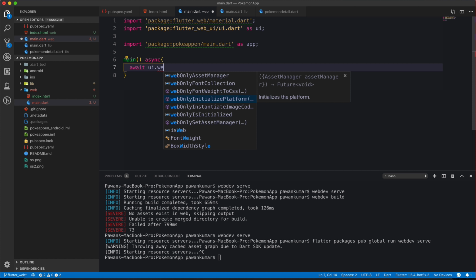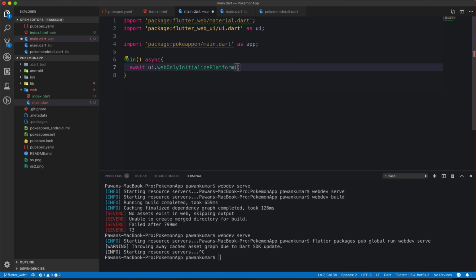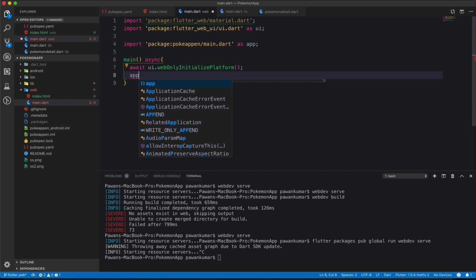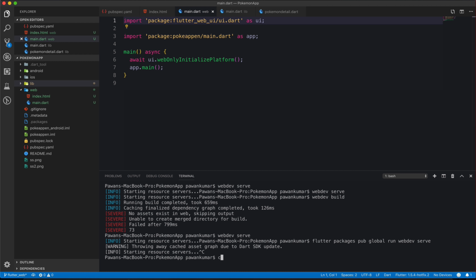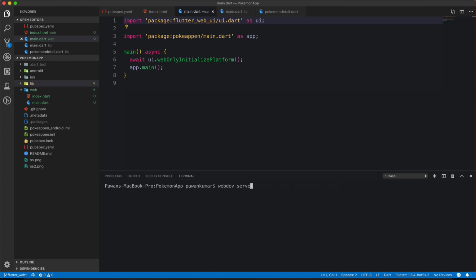So right now what we want is just web only platform. So initialize this platform, and then we are gonna use this app.main method to execute our main.dart from lib folder. So that's what we need to do. We can skip this part, that's not needed. So now if I go and run webdev serve, it should work this time.